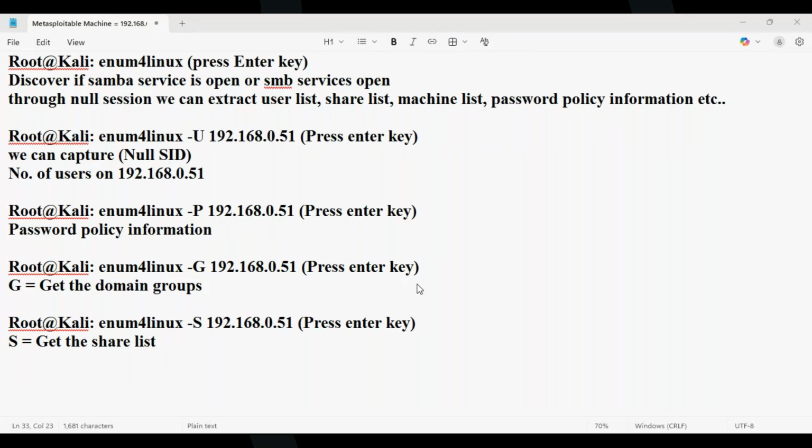Sir, my Samba service, I think it's not installed. I did enum for Linux. I didn't do anything before that. I just directly typed that, and then it said the command is available. I pressed enter, and then it said something about a dependency. What is the message it is showing? It says you will need to have the Samba package installed to run the script.